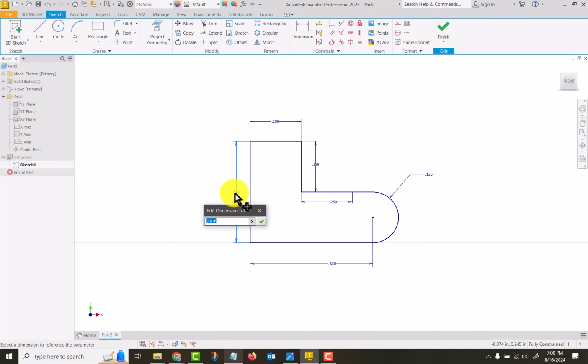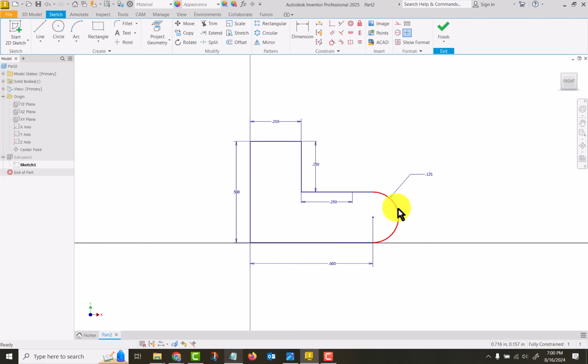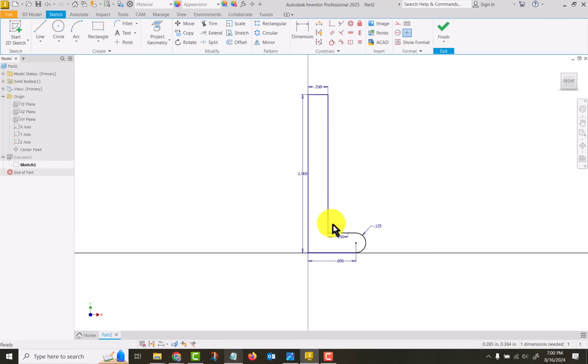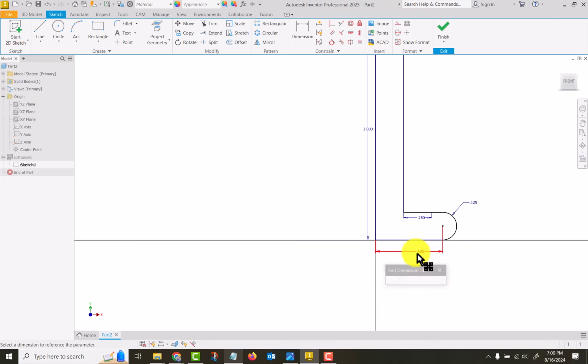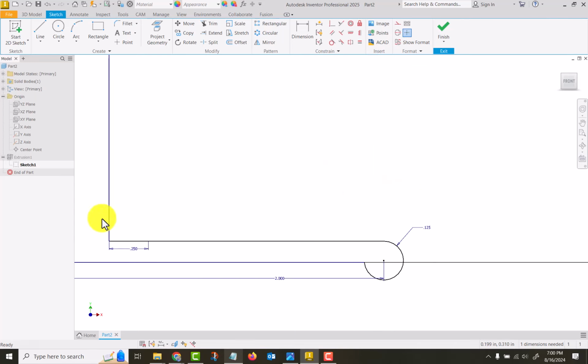So I can click that dimension and I can make that 2 inches. Ooh, failed to dimension edit value. Oh, because I have this dimension and a radius dimension here, so I can't change that one. So I can delete this one. Now I can change that. I could change this one. Because remember, this little line segment here didn't have a dimension on it.